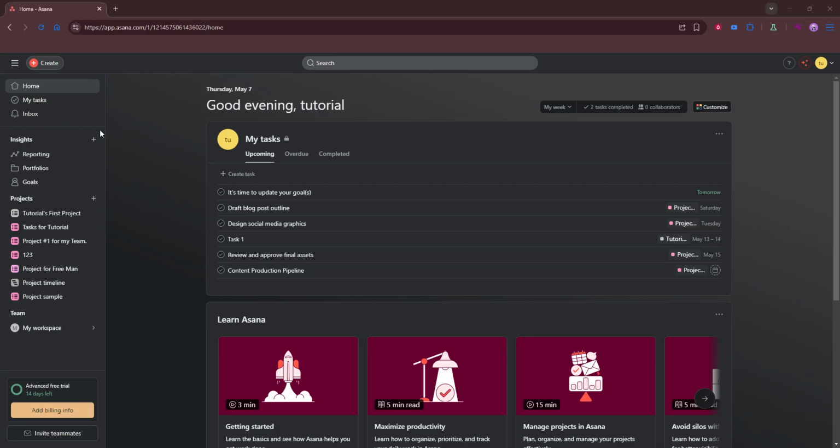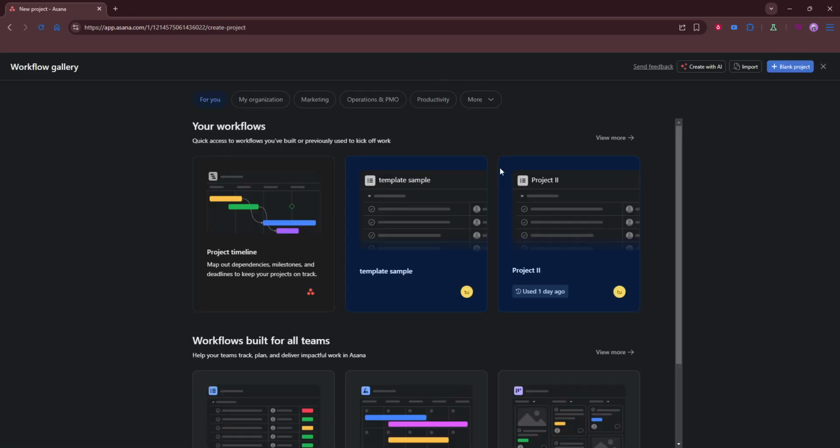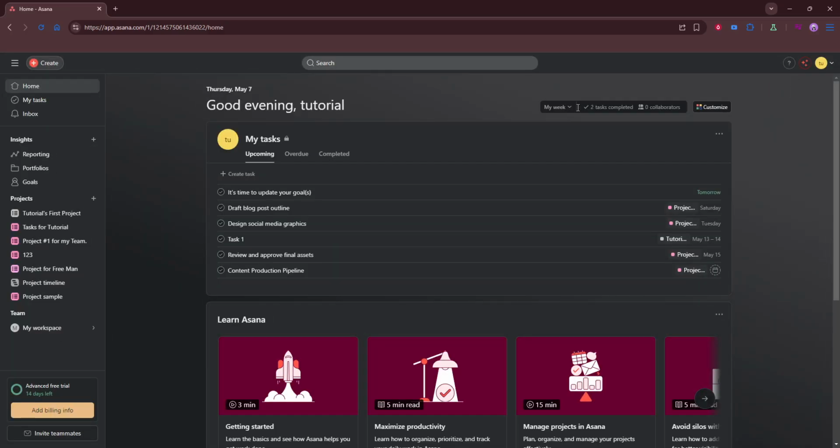Next, either create a new project or open one you've already started. If you're starting fresh, click to create a project and give it a clear, action-oriented name so everyone knows what it's for at a glance. If you're working with an existing project, just open it from your list.